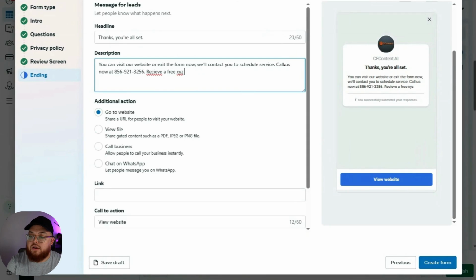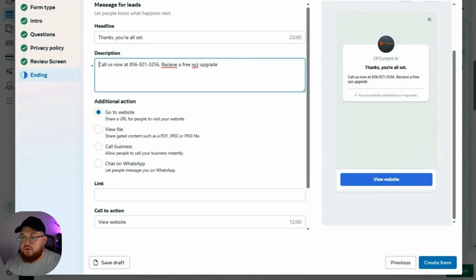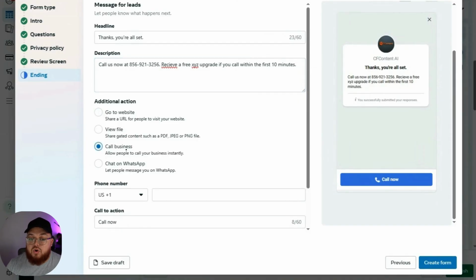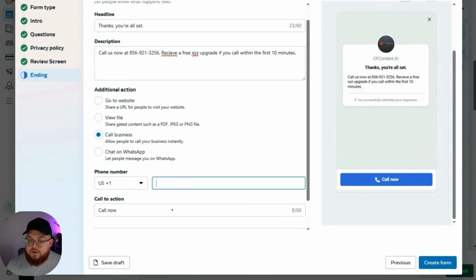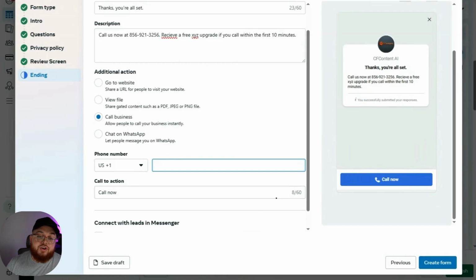Free XYZ upgrade, whatever it is, just to entice people to go on to the next step. You'll get much better responses with that. So put "call us now, blah, blah, blah, receive a free XYZ upgrade if you call within the first 10 minutes." This will get people to call you. And then you'll stick this number here, 856-326, whatever, click call now, and you're good to go. You have created a form.